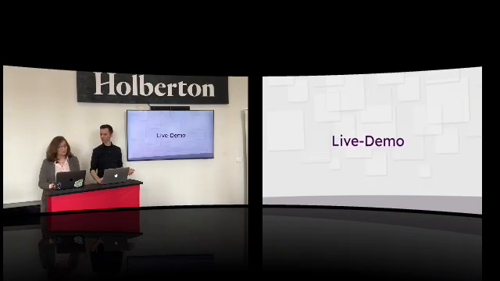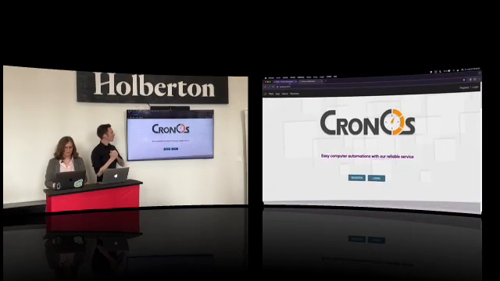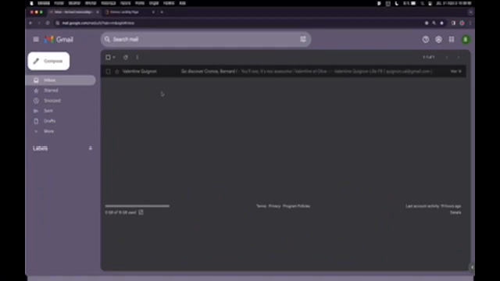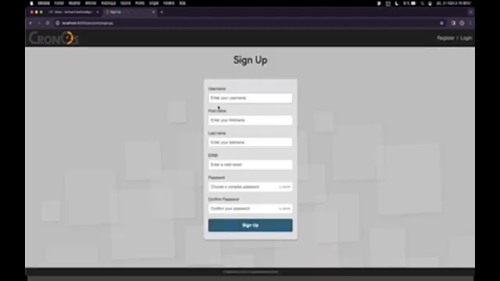So we are going to do a live demo. Let's go. For our example, we will meet Bernard. Bernard has received an email from Valentine to encourage him to discover Kronos. So Bernard will create an account here. And from here, he can add his information. Only the username, the email, and the password are mandatory. Last name and first name are not.